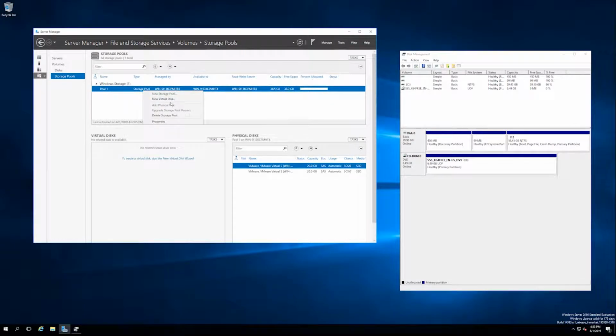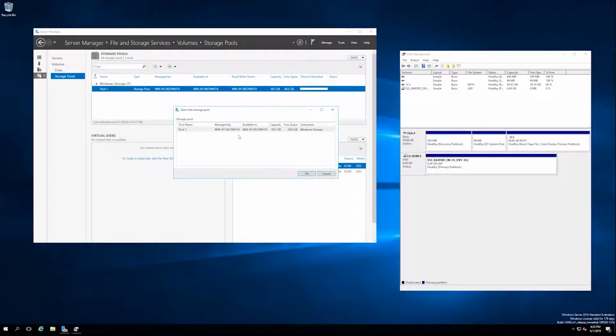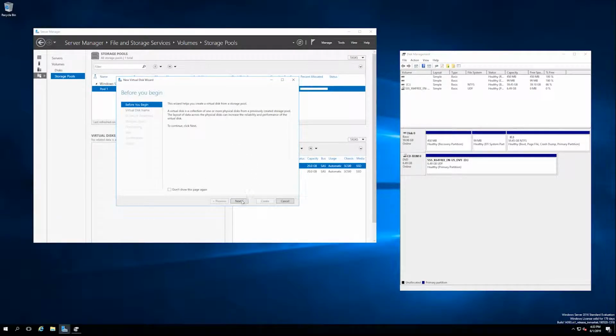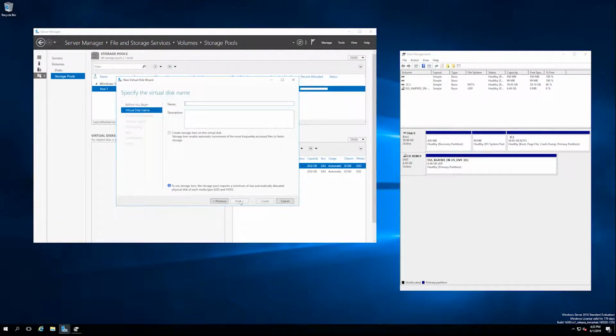We can right click on it to create a new virtual disk on there, which we're going to want to do. So we'll select that storage pool that we're working with. And then it's going to have us go through the virtual disk configuration here. We'll give this our name, so we'll say disk 1 here.